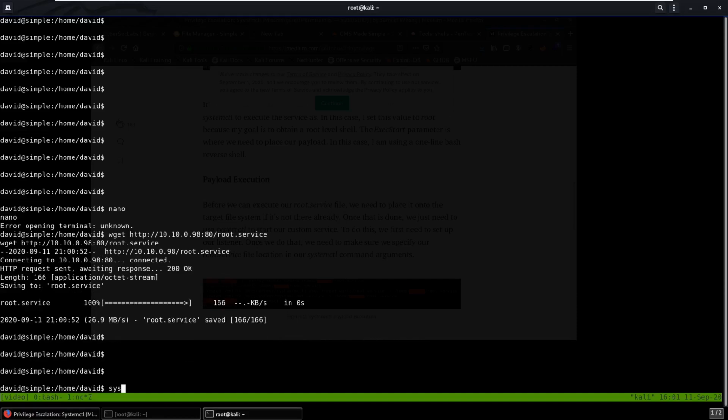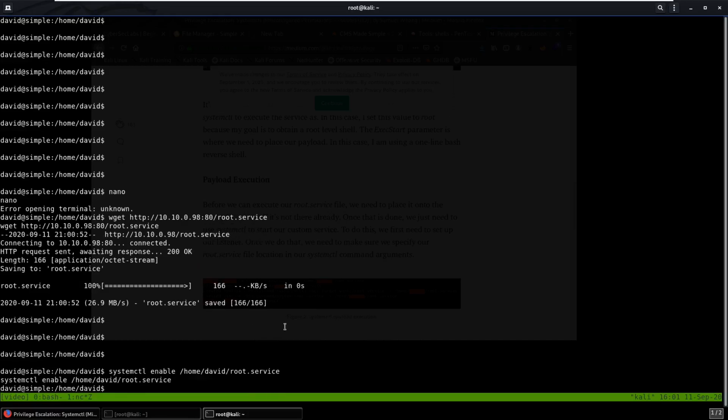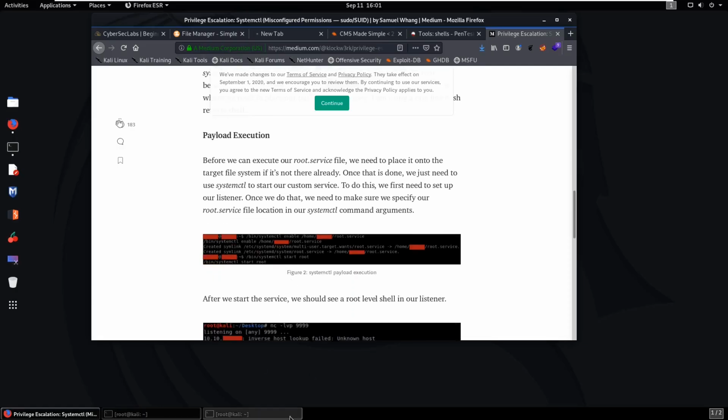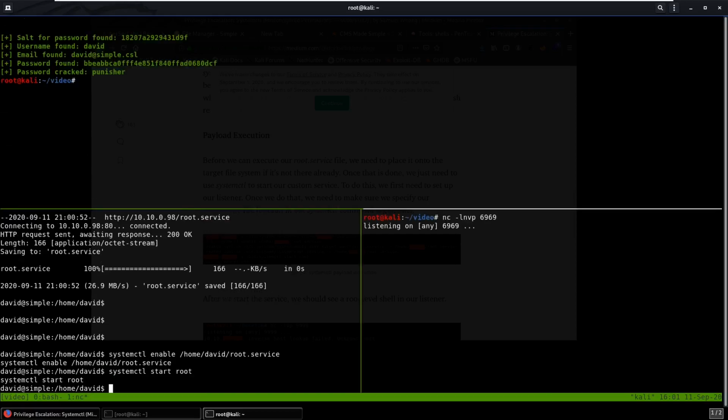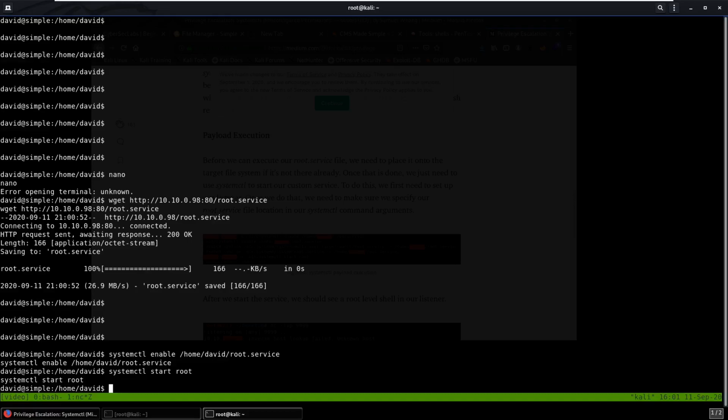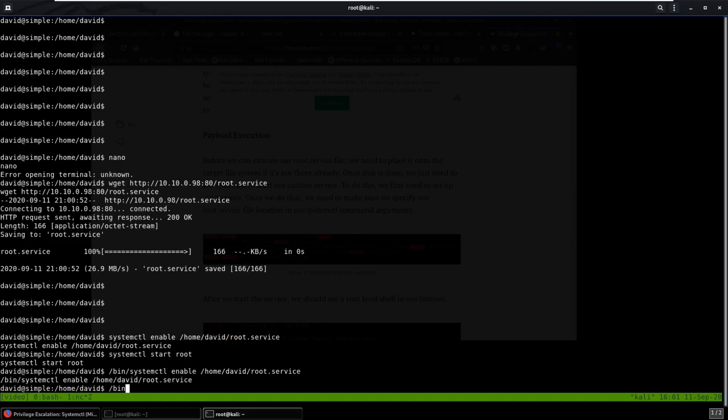Alright, so I guess we need to specify our root.service file location. So why don't we do systemctl enable /home/david/root.service. Okay. And now to execute it, we just need to do systemctl start and then root. So why don't we do systemctl start root. Does that work? /bin/systemctl enable /home/david/root.service. /bin/systemctl start root.service.